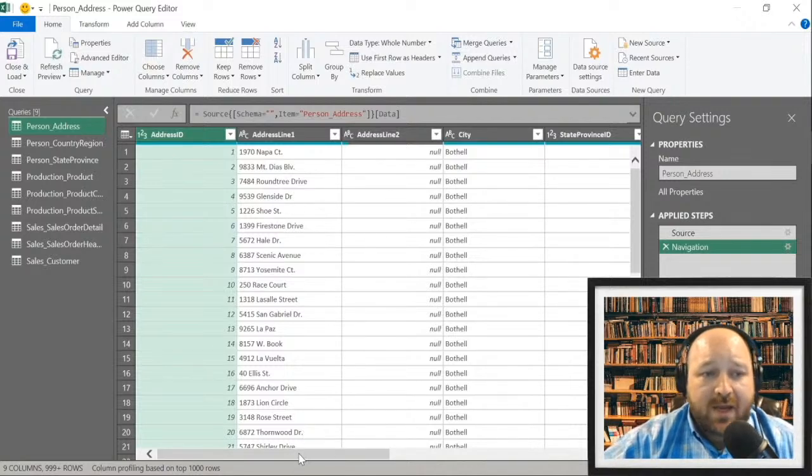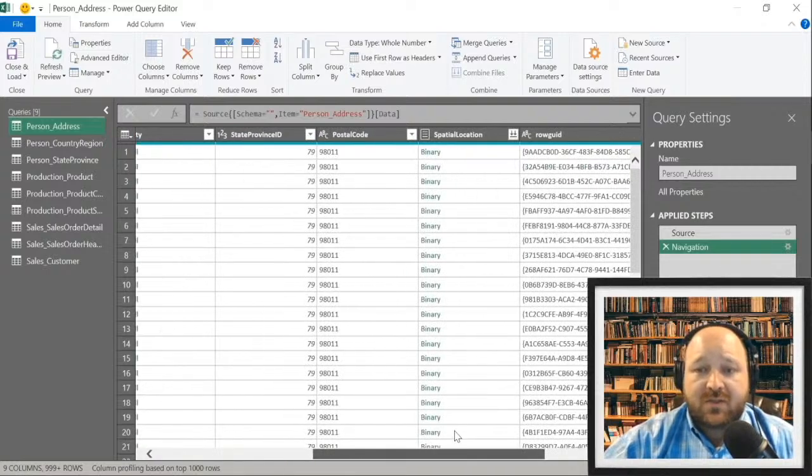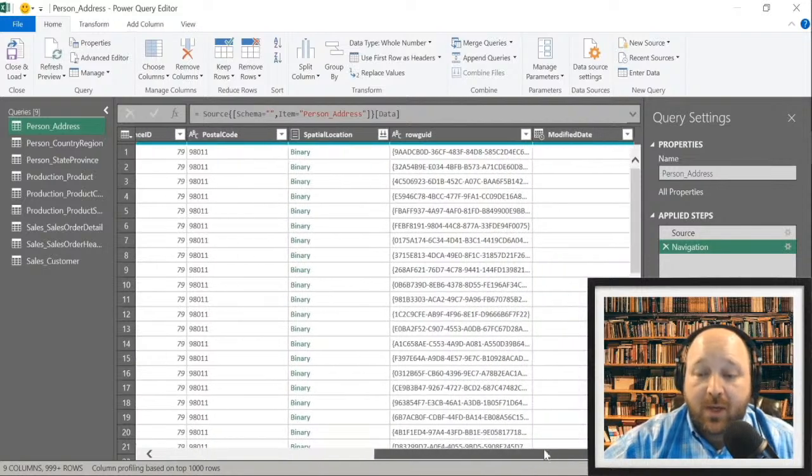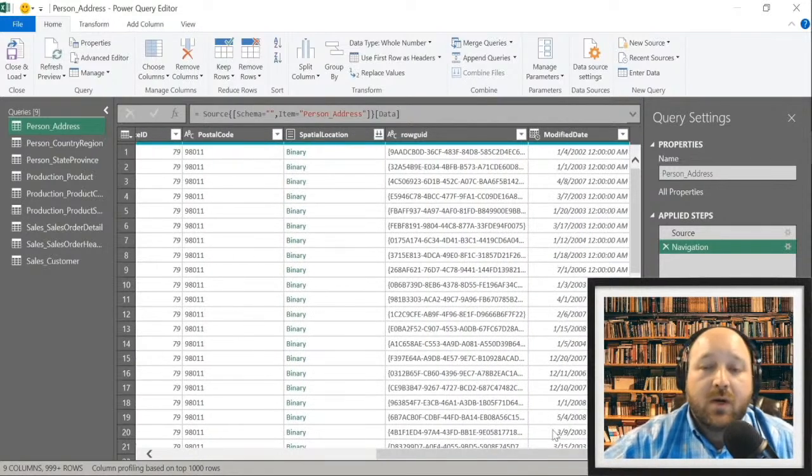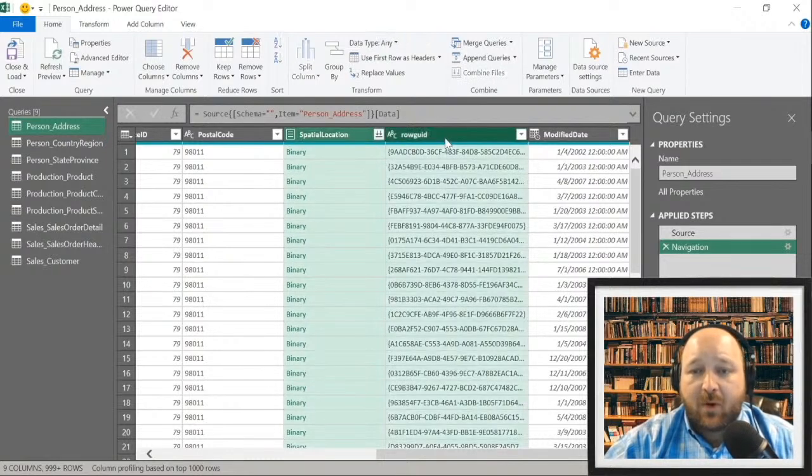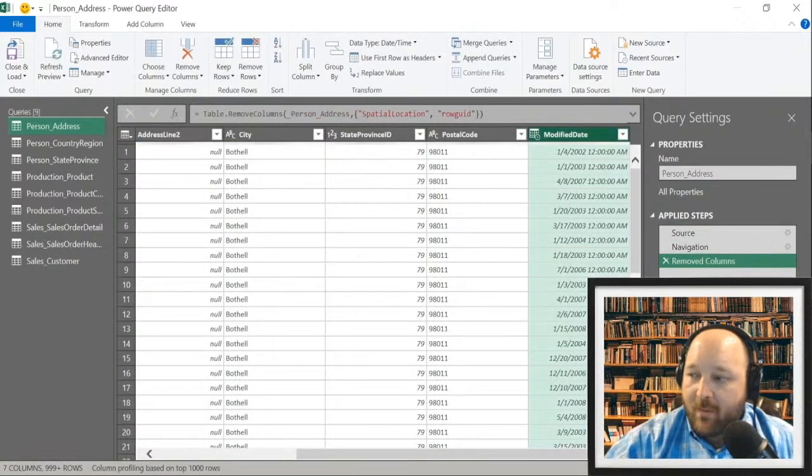It's a good example here. Let's scroll over to the right on our person address. You'll see that we've got spatial location and we've also got this what's called a GUID, which is a database tool for recognizing specific records. And you know what? These might not be required. So we can go ahead and select those items, select remove columns, and drop them out as needed.